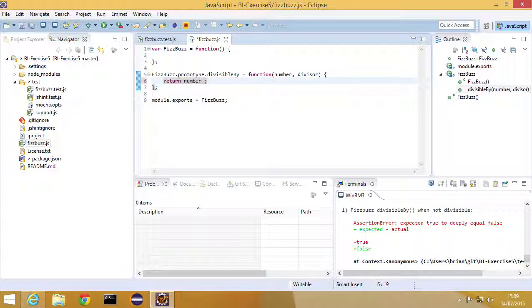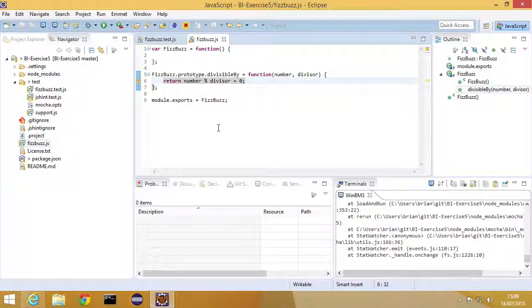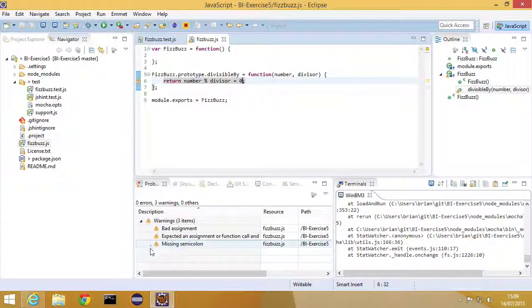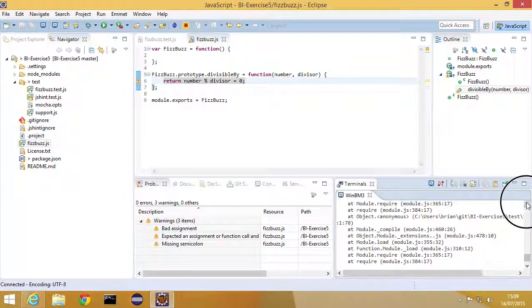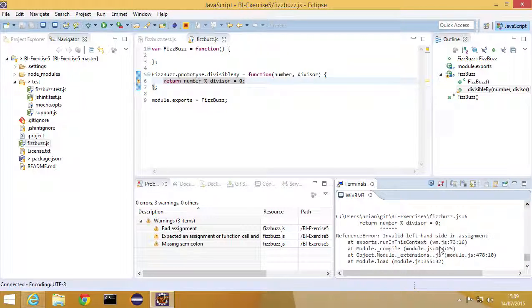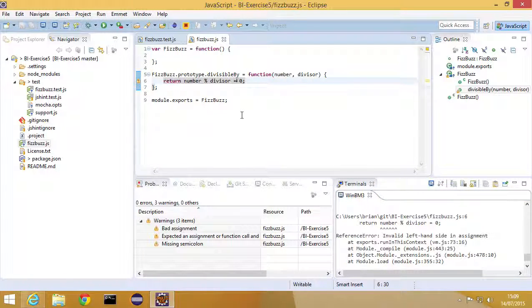So we're going to use modulo, and we expect that to be equal to 0. Now, a typo here: you'll see that we both got the warning in Eclipse and we've also got the warning coming up in our tests. And what it's saying is that I can't assign a 0 to an operation, because obviously a single equal sign is an assignment and I want to do a comparison. So let's fix that.